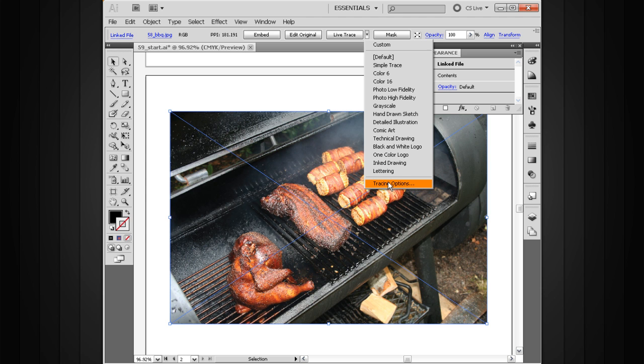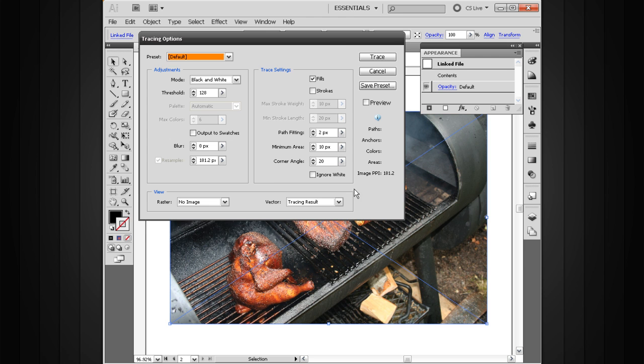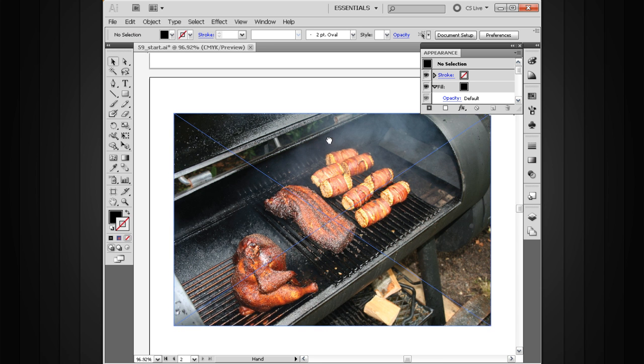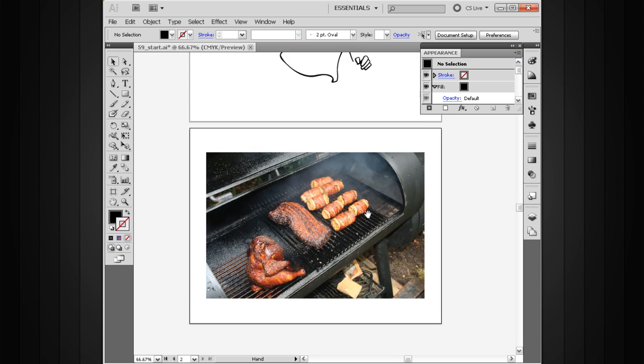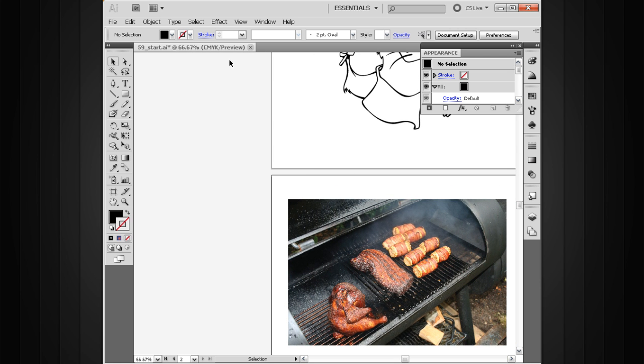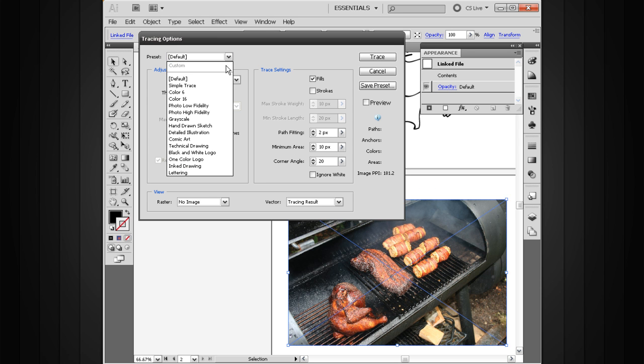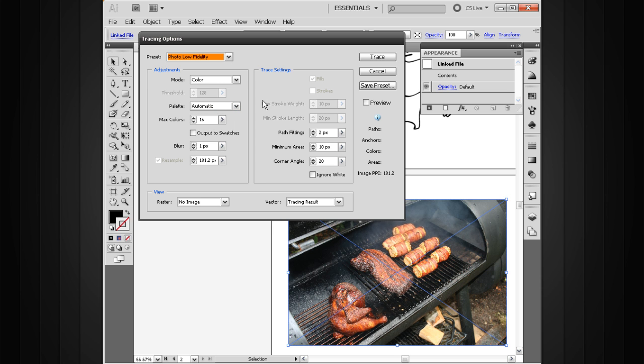I want to go ahead and access the tracing options here again. And I tell you what, let's go ahead and look at a preset here. Before we do, let's go ahead and move this down into the corner and maybe zoom out one step. We'll come in and access those live tracing options again here. And I tell you what, let's look at some of these color presets. Maybe we check out one of these color ones in the color photo low fidelity here. And you can see that those settings have been applied here. And I tell you what, let's go ahead and preview that.